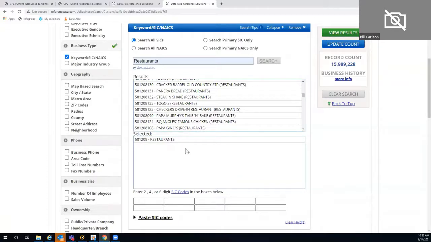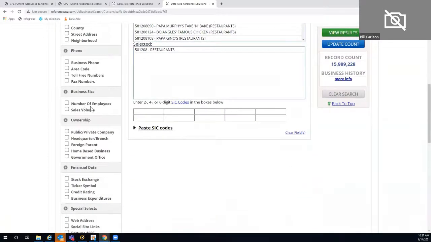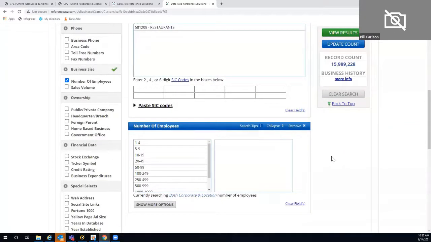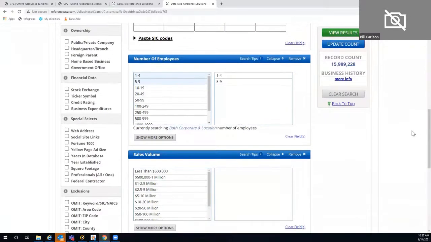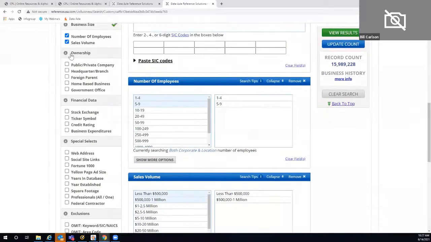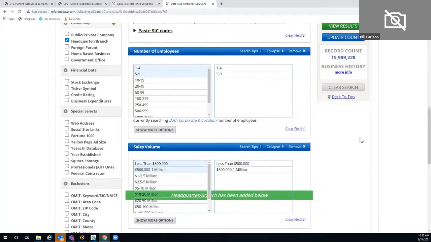Now, she wanted to just look at restaurants, but what she wanted to do is use number of employees as filters. So we opened up that option for her, and she wanted to identify those 1 to 4 and those 5 to 9. That was the extent that she wanted to go. But then she also wanted to add in some sales volumes. So she wanted everything less than 1 million. And then it was just a matter of selecting, as I mentioned to you, under ownership, she wanted to identify those single locations.